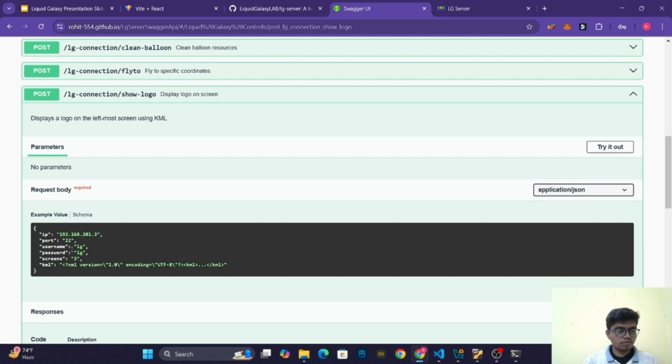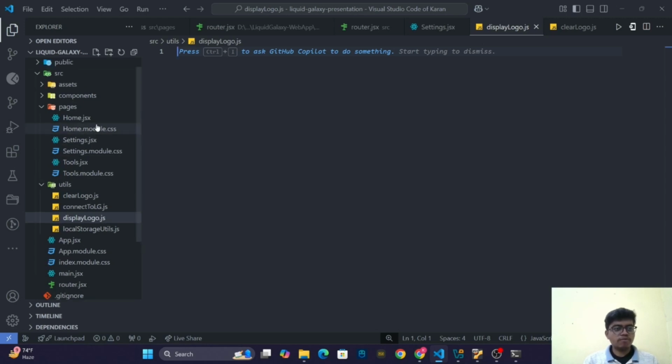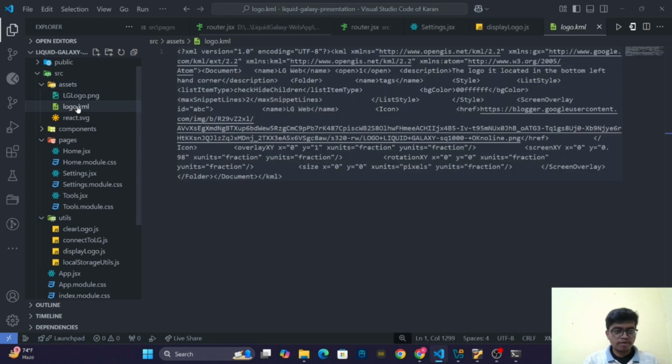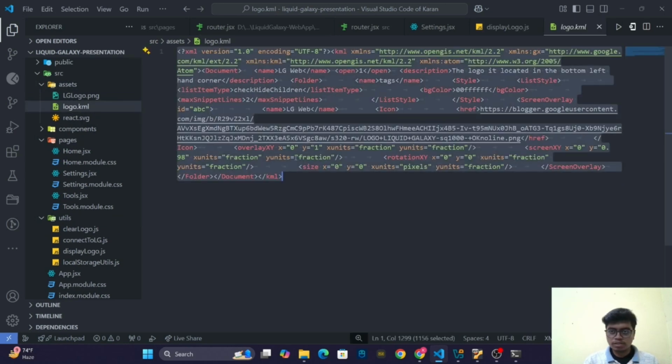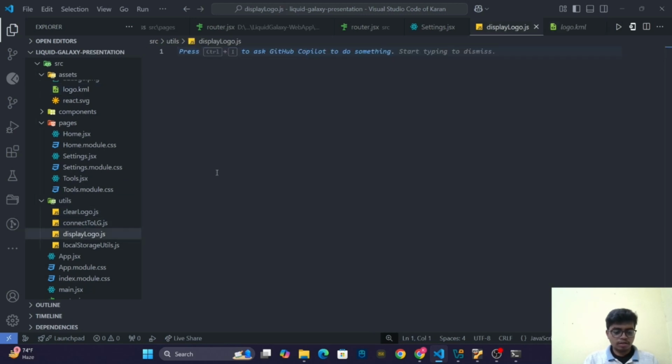So what I will do, I will copy. No, no. First of all, okay. First of all, we will create. Yeah. So I've already created the KML in the assets folder. So at first I will copy this, and yeah, import the KML.